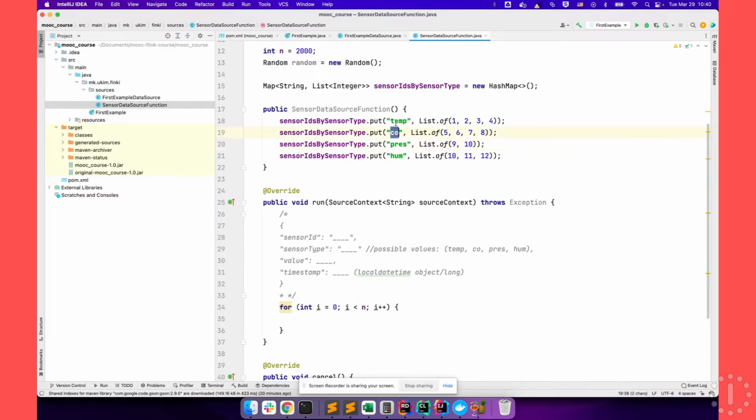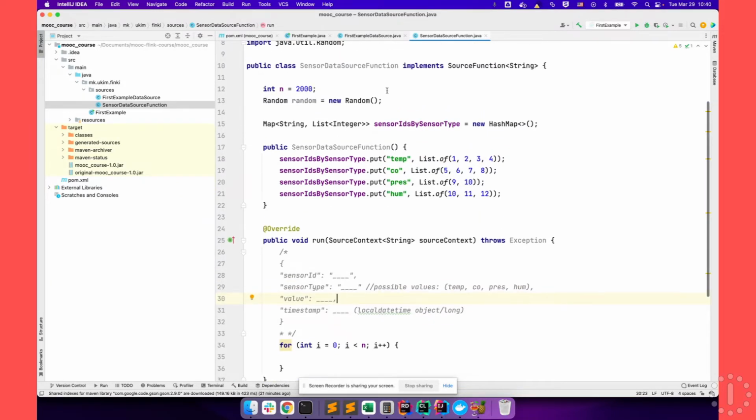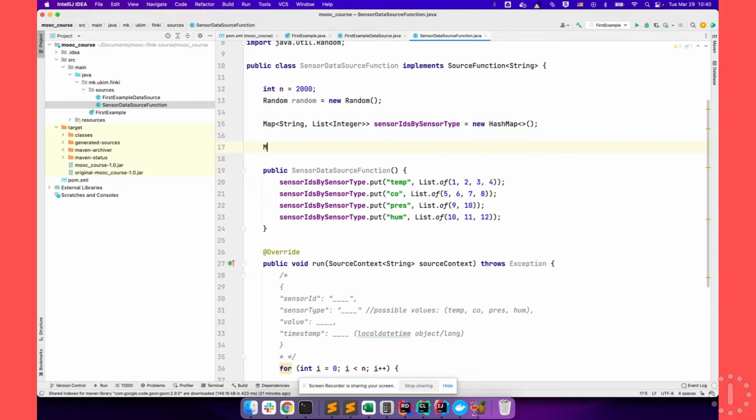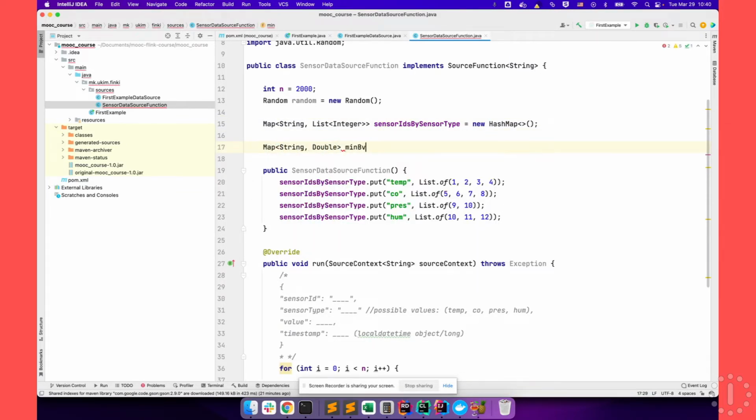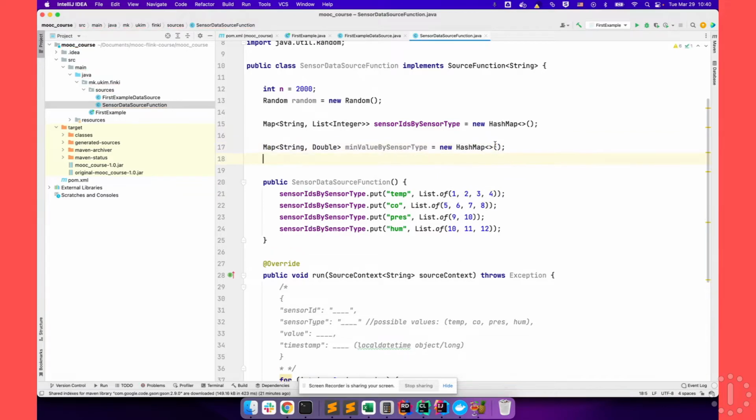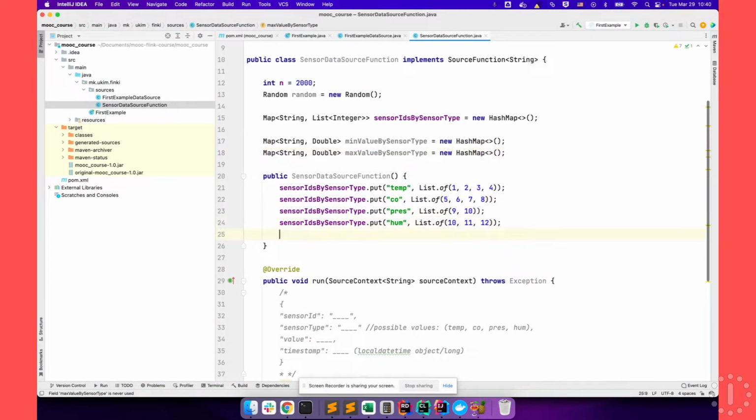Humidity, pressure, this would be the sensor IDs, sensor types, and now we would have to do something about the values. Maybe let's create a map of string and double, and this would be the mean value by sensor type. Also, we would have one for the max value. This would help us to have the correct ranges for the sensor types.